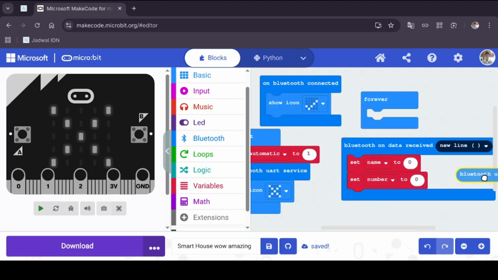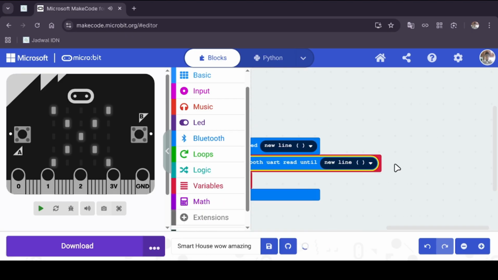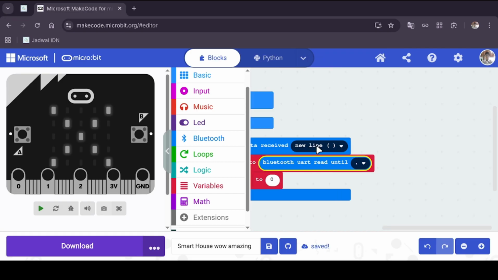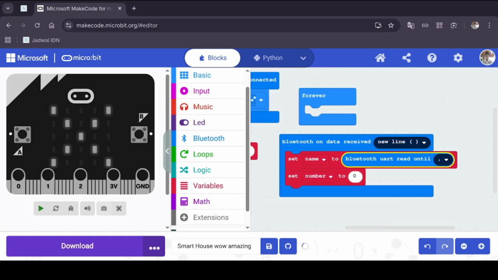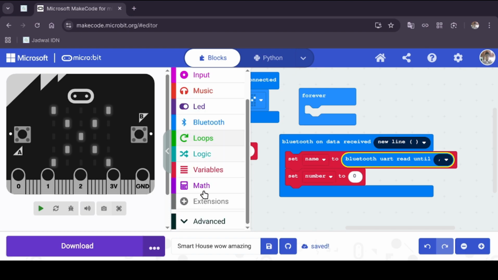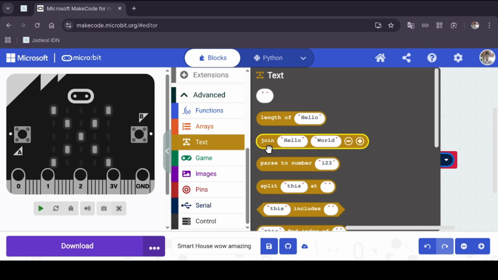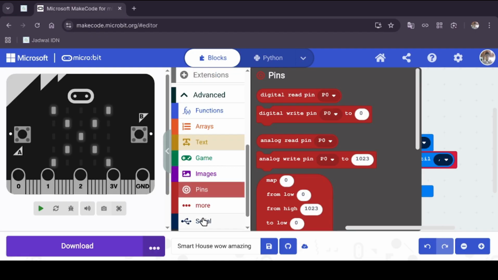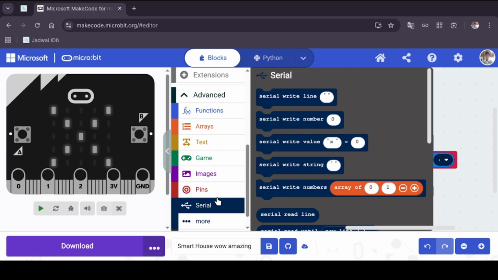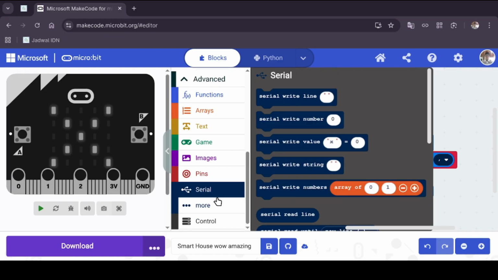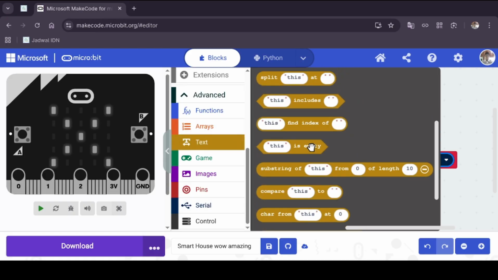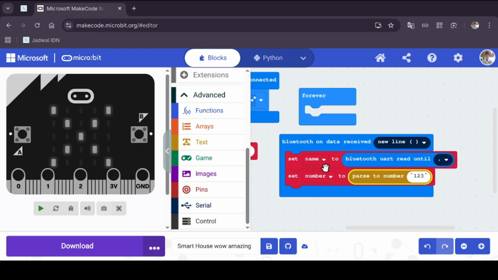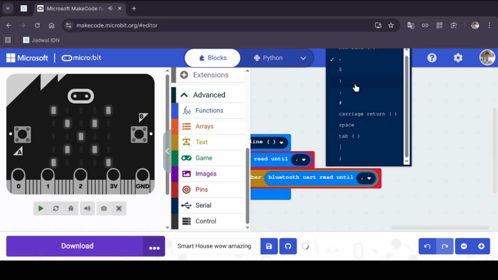Here Bluetooth uart read until, change this to this. And on the second one, go down to advanced text, where is it? Oh, here it is, parse to number. Parse to number. Duplicate this. Boom. Bluetooth uart read until new line.